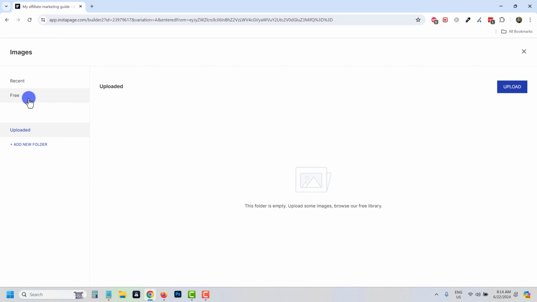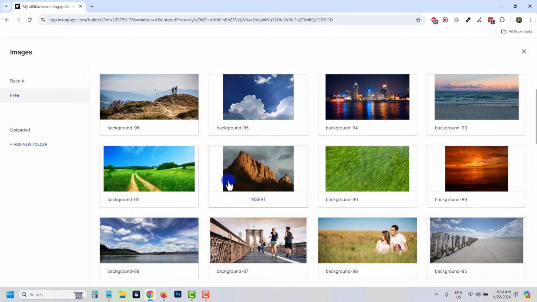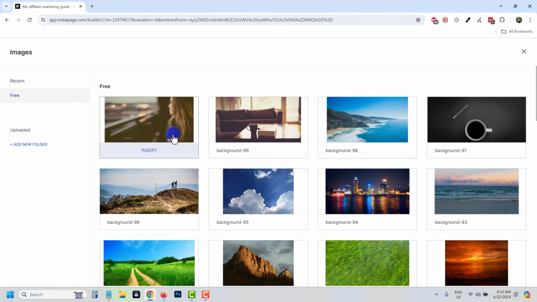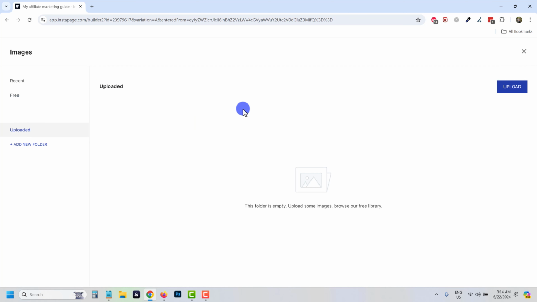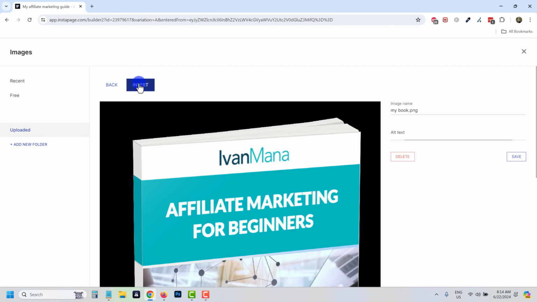What you could also do is, if you don't have any images on you and you want to use a generic image, you can use the free images here that they have. That just makes it much easier to add this content. Alternatively, of course, you can use the free image sites. So I'm going to go back into upload it here, click on upload, and then I'm going to select it and I'm going to insert it.